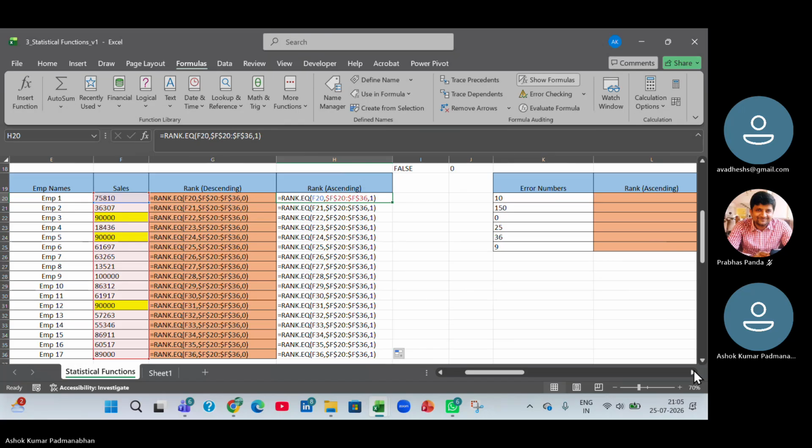Hello, Avadhesh, are you there? Yes, sir. Are you getting this rank function, RANK.EQ? I have one doubt. Both formulas are equal in ascending and descending. EQ is the latest function.